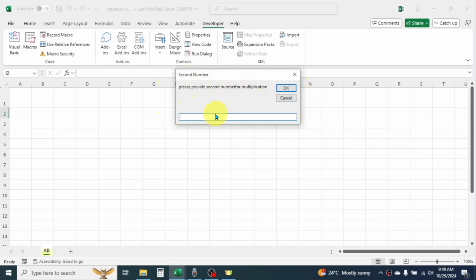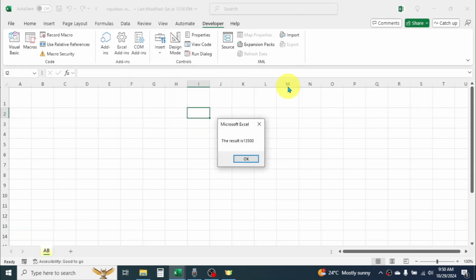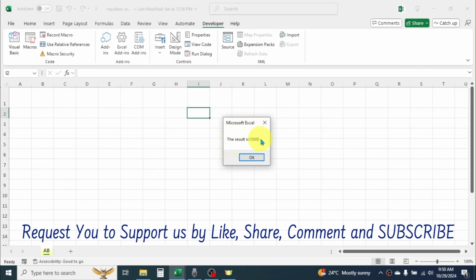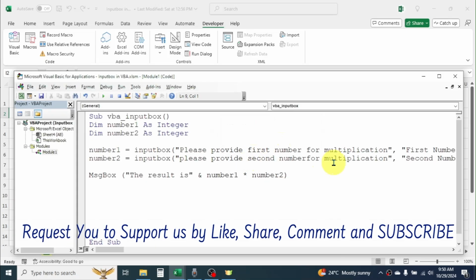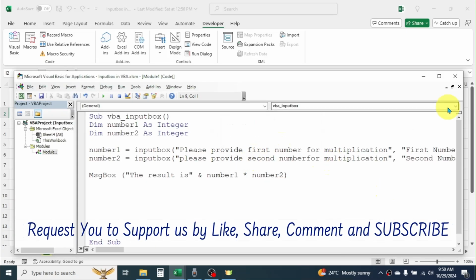This input box is located here at this default position because we had not provided X and Y position for the second input box. Let's put here 900 as a second number for multiplication. Click on OK. A message box is displayed with the result. The result is 13,500. So, that was the use of InputBox in Visual Basic for application for Microsoft Excel.